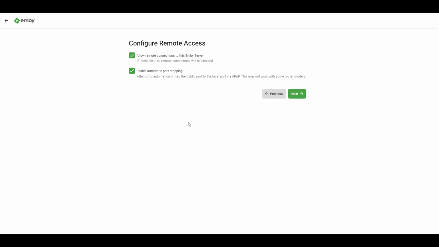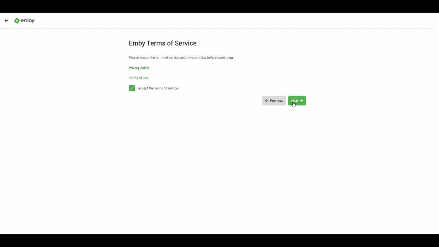Once that's done, you can select your preferred metadata language, and then the next step is going to ask you to configure remote access. So for me, I always uncheck UPnP. So that's enable automatic port mapping. I always disable that. And it's basically just a security concern. You don't necessarily want UPnP to automatically be opening ports on your router without your knowledge. So that's kind of general advice. It's obviously something you can use if you'd like, but it's something that I try and stay away from. At this point, you can accept the terms and service, and then you can select finish. You'll then be able to log in with your username and password.